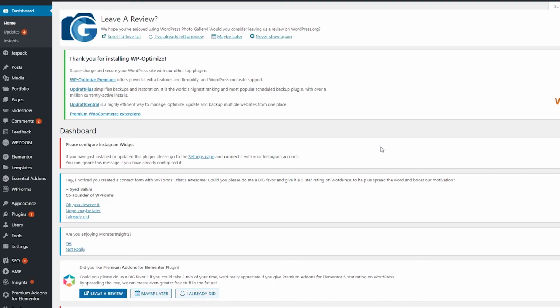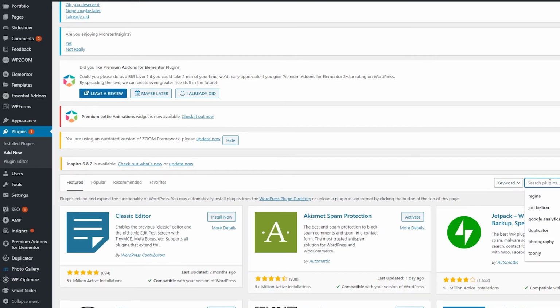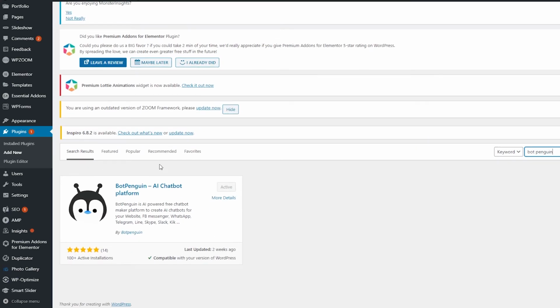So once you're done configuring the Bot Penguin settings of your chatbot, you're done with the chatbot setup. It's ready. You're going to want to head over to your WordPress website, specifically the dashboard, so you can add a new plugin. You're simply going to search for Bot Penguin. It should be easy to find. It looks like a penguin robot icon. So you're going to click install and then activate.